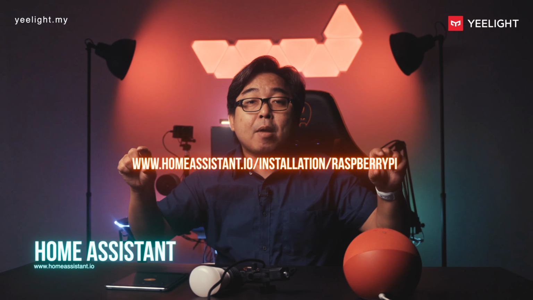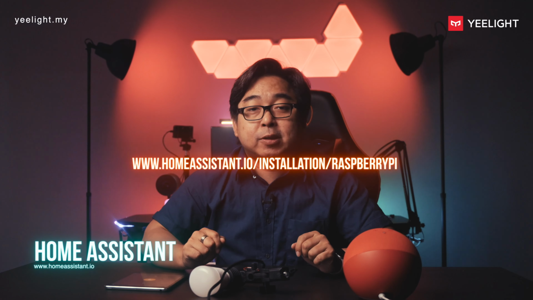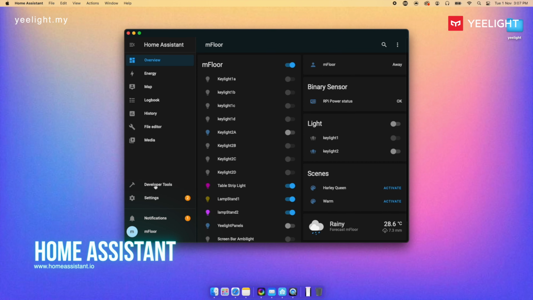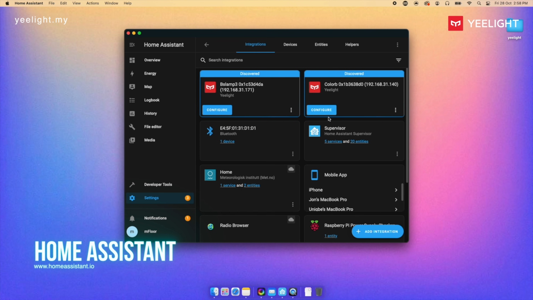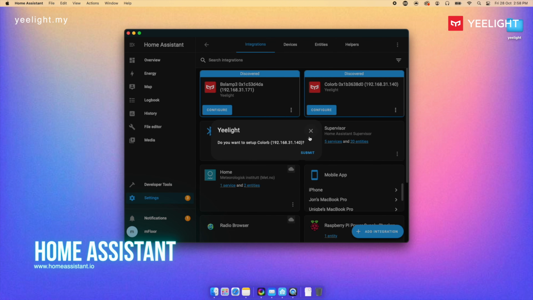Now the best way to get Home Assistant running, in my opinion, is to get onto their website, which is here. The detailed installation process is written pretty thoroughly on the website itself. Now this is the desktop client on the Mac for Home Assistant. It is also available on Windows. It will detect all the Yeelights that have already been added to the network, and with a couple of clicks, we are able to add these Yeelights to Home Assistant.